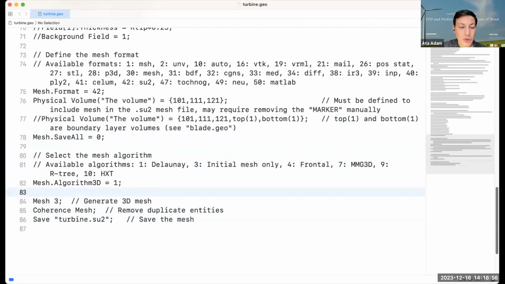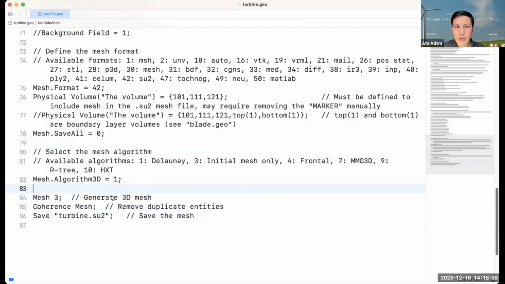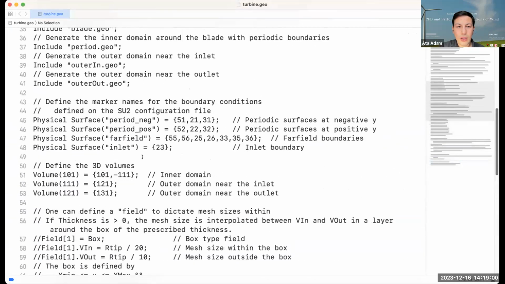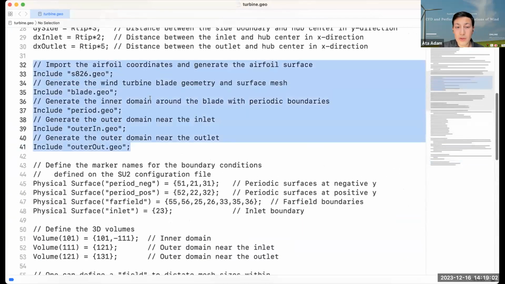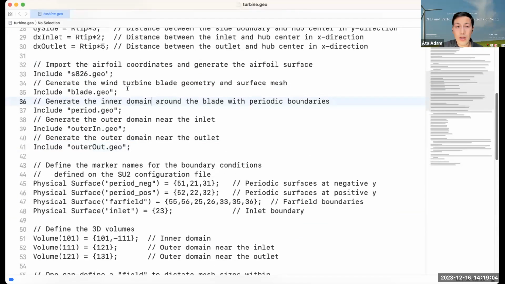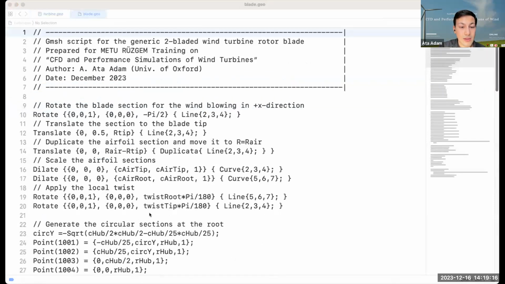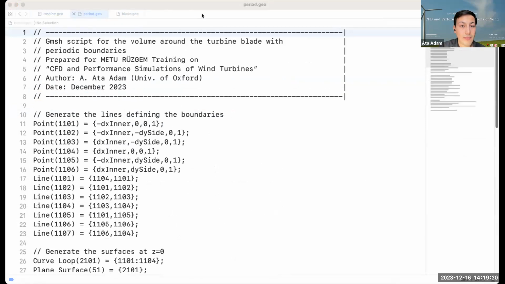So now I want to show you a few things. I won't go over this whole file, but I just want to show you how to put boundary layers on the blades in this file, and also how to define periodic boundary conditions. Just give me a minute. This is blade, and this is the period.